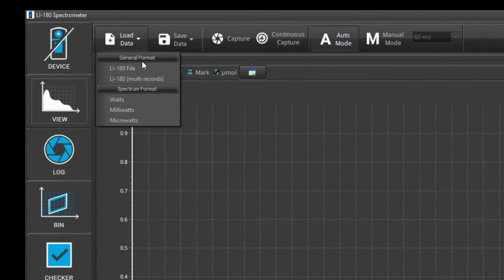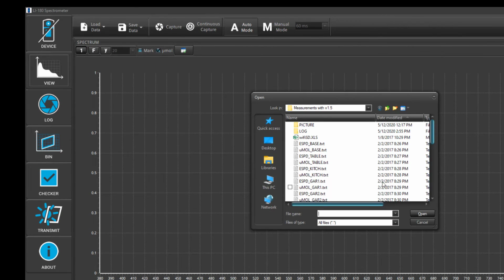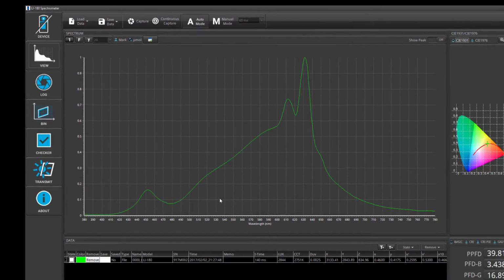I have a couple options. The first one is for files that I've already transferred to my PC. This multi-record is for if I'm using the Li180 as a connected device. So I'm going to choose this first option. And once I go in here, I can access all the files I've collected from my 180. I'm going to go ahead and select one of these files and open that up.